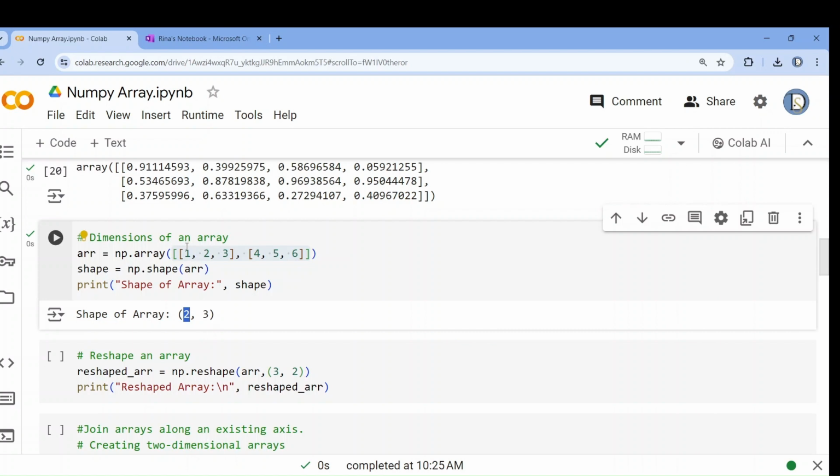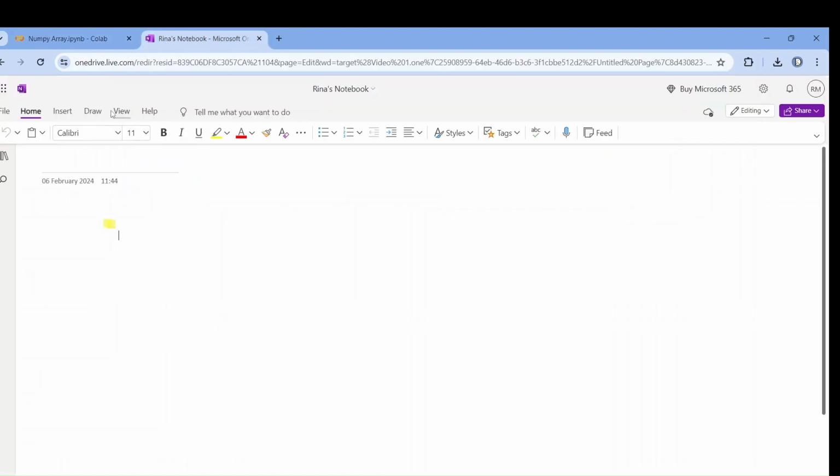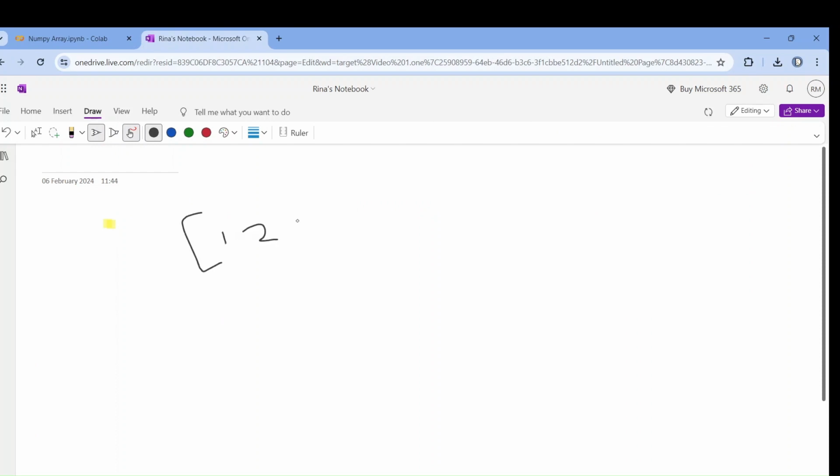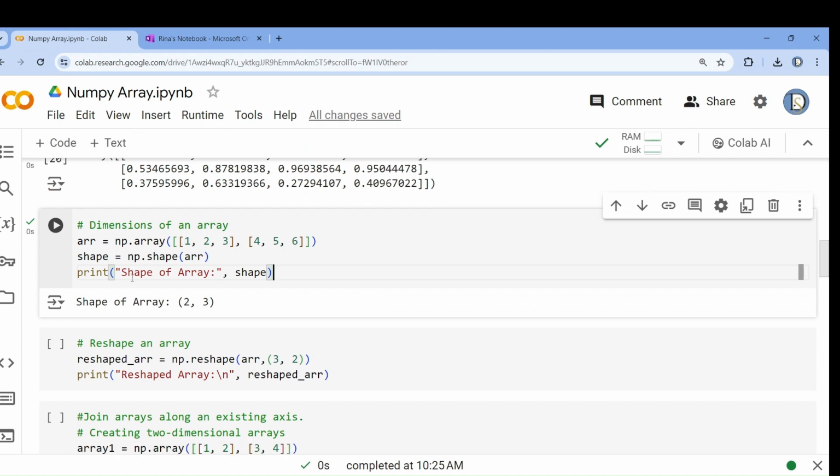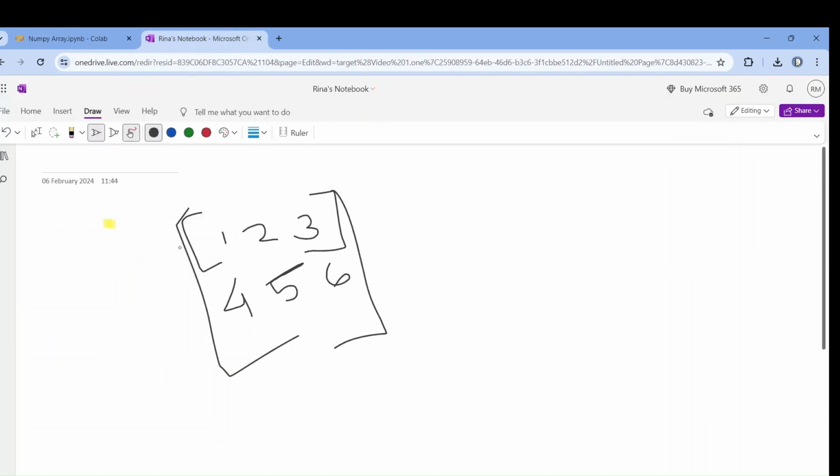What is 3? This is the column. 1, 2, 3. So there are 3 columns. The array is like that. Let me show you. It is like 1, 2, 3, like this. Here we have 4, 5, 6. Okay. You can see this is an array. Okay. So shape is 2, 3. 2 rows, 3 columns. Clear?